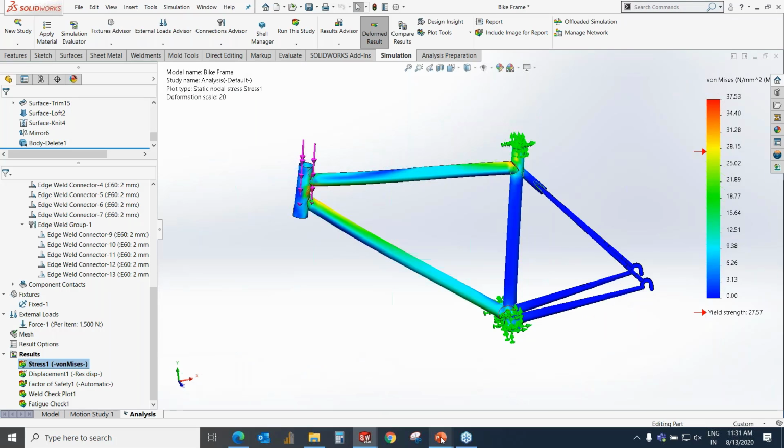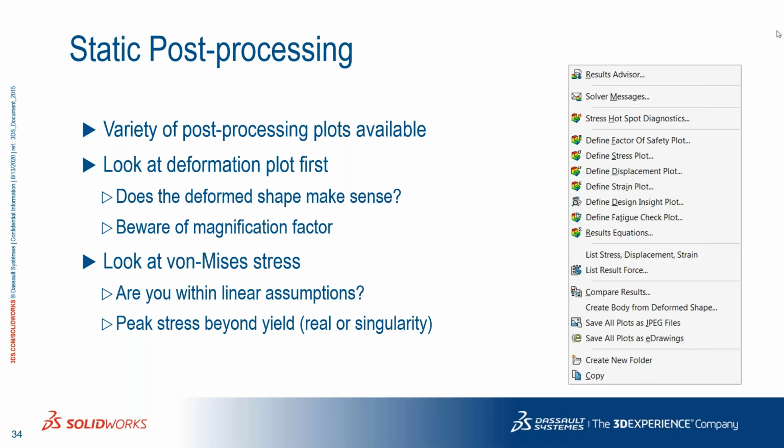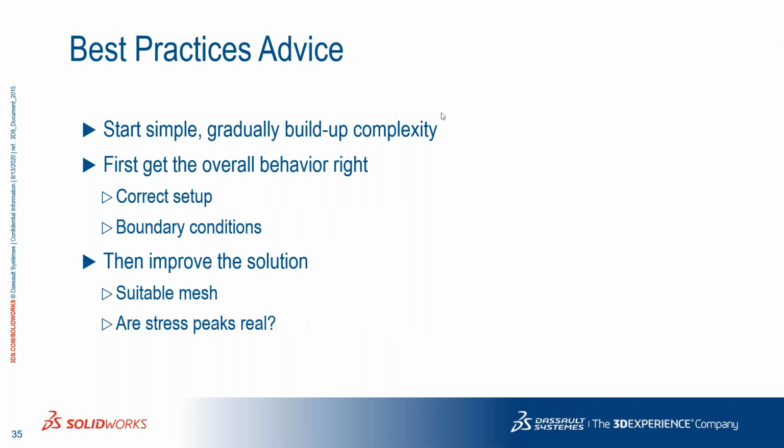Again, I'll switch back to the PPT. So you have seen how we can go about applying the boundary conditions. We can apply the meshing also.